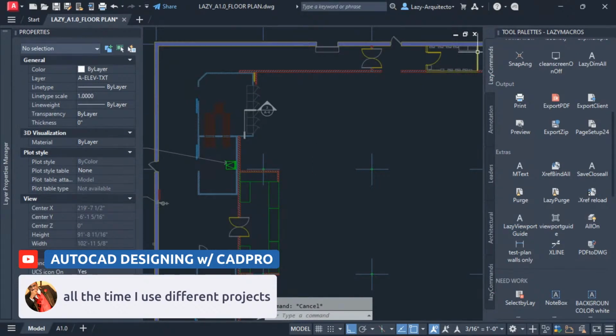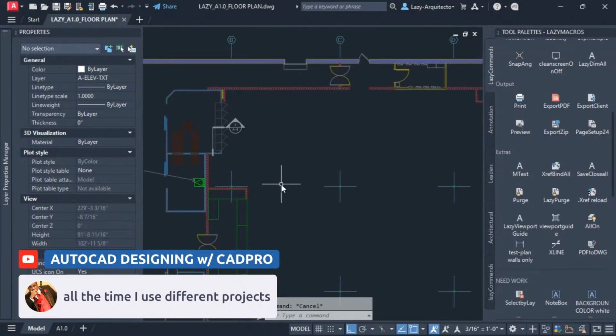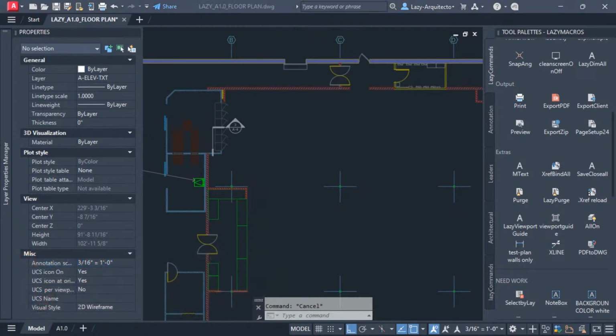Okay. So let's go with the next mistake then. The next mistake we are all doing in AutoCAD, and this mistake is, oops, let me hide this comment.